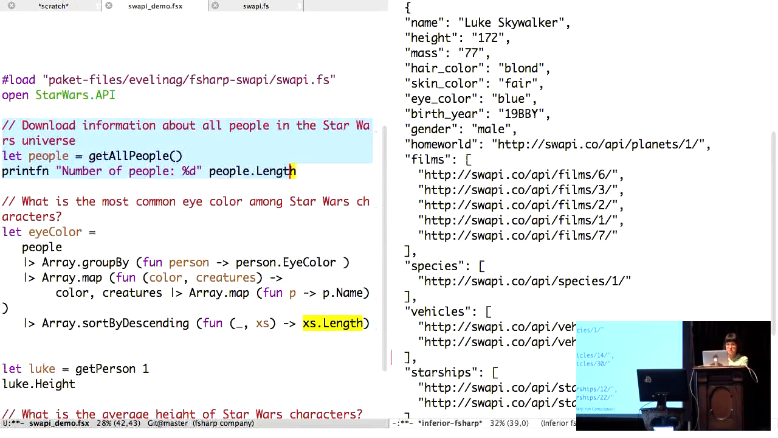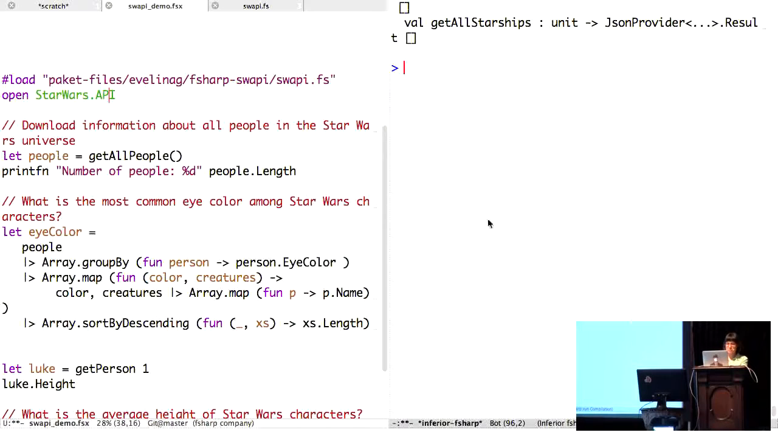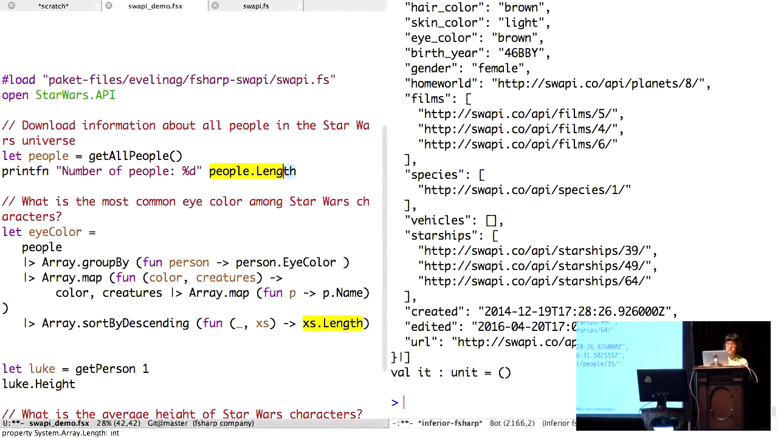Oh, I didn't load this. Now I loaded my script. Now I will download information about all the characters in Star Wars. Hopefully the internet works. Should be running now behind the scenes. Did I run it? Yeah, now I have all the information.